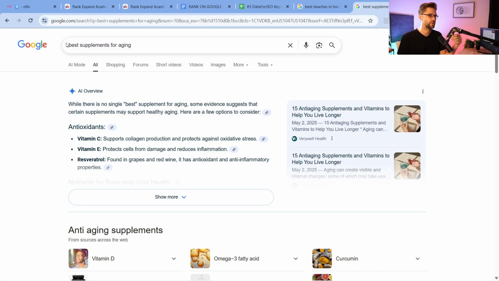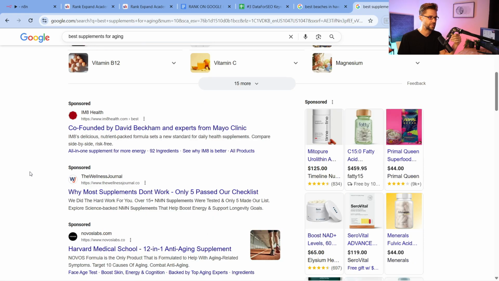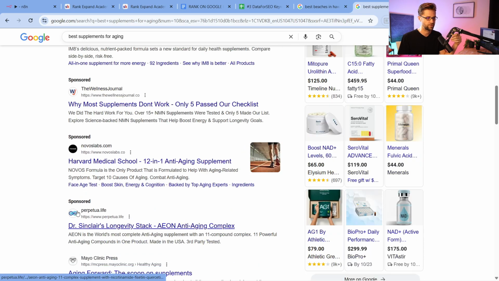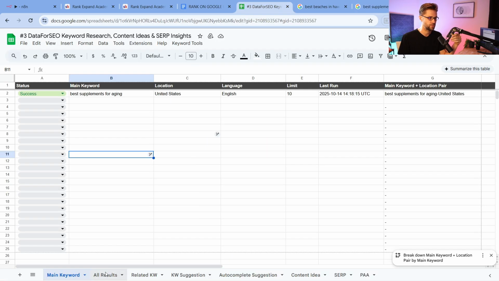So the keyword I want to go after is best supplements for agents. I already hit go on the workflow, and there, boom. So that literally took like 20 seconds. We'll look at it in a second. We see sponsored, a lot of sponsored. There's sponsored products over here. You know, e-com can be difficult. Let's see what it pulled. I'm curious, did we do a good job?